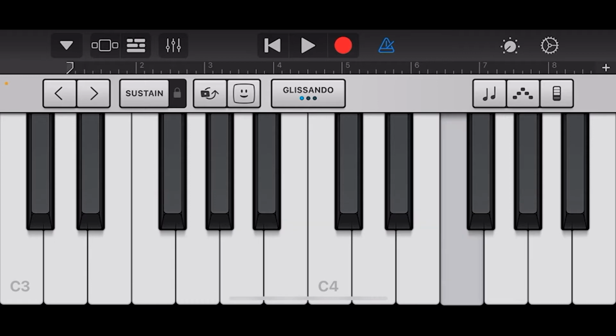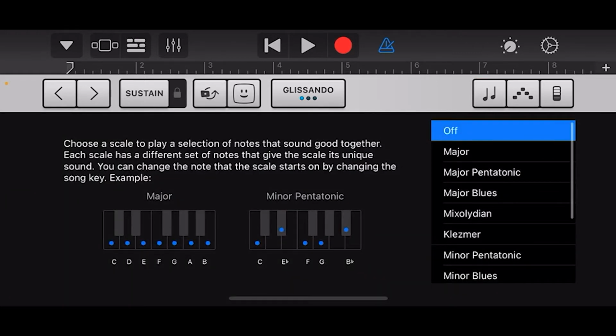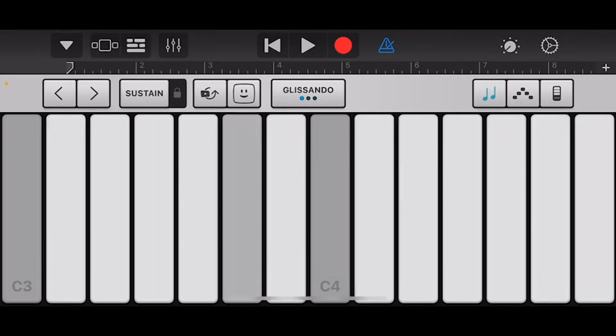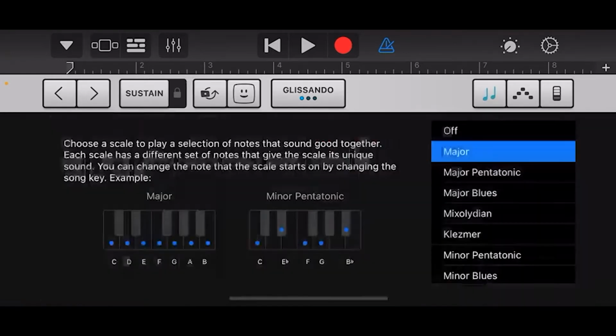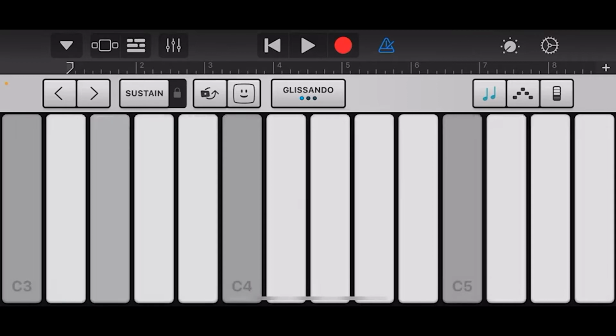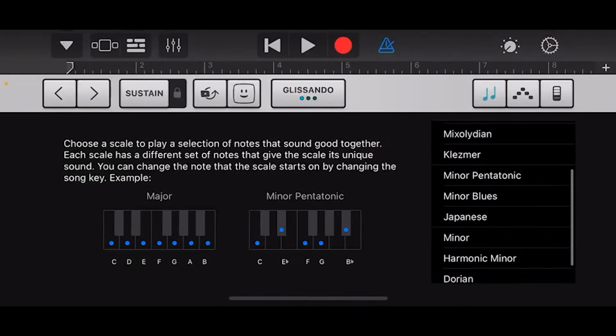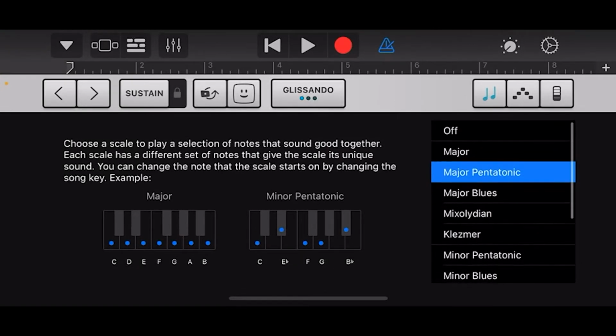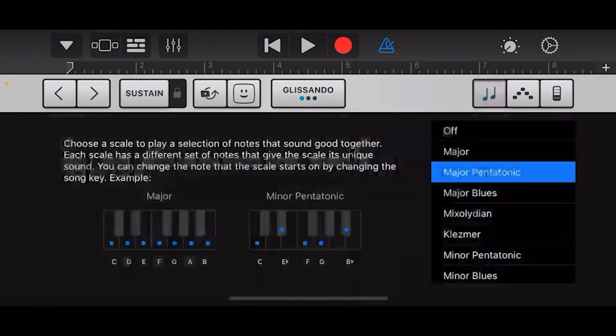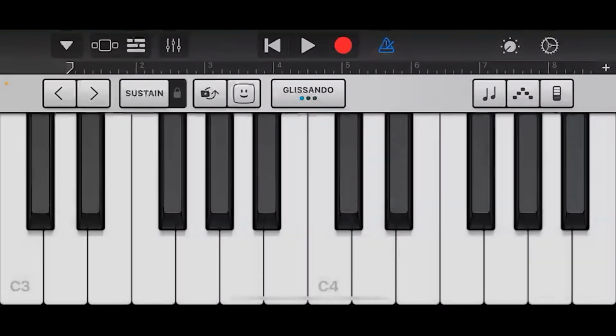You can also, right here, choose different scales. That was a major key. Look at that. Major pentatonic. And you can literally go through there and play through it, and you can hear what the scales sound like. So that's cool. If you want to stick within a certain scale, it'll make it a lot easier to play within that without messing up.